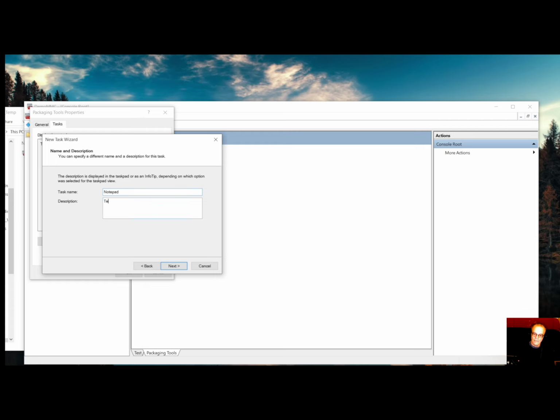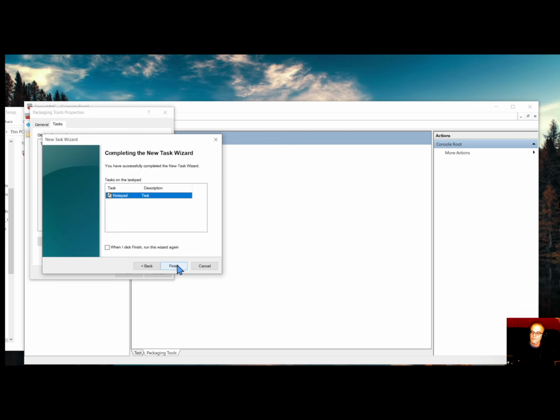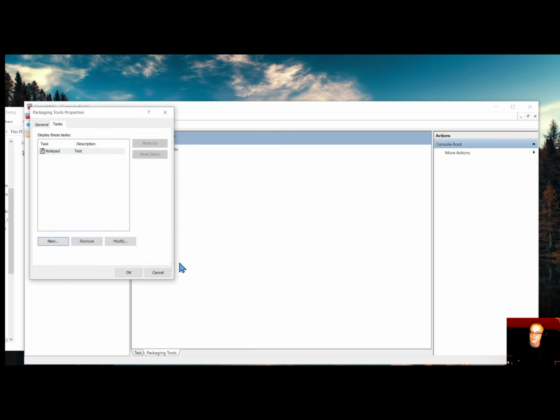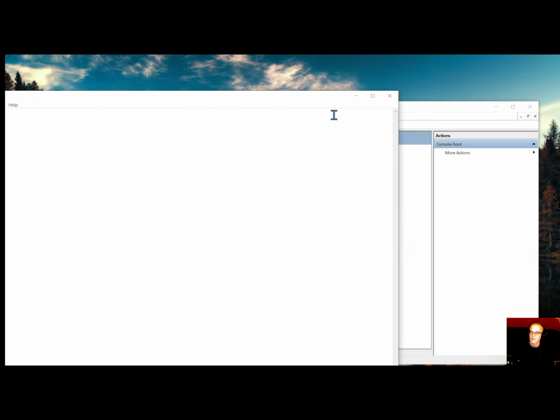Description, test. And you do need to choose an icon. So for Notepad, we'll do the document. Here we go. Next. Finish. You can run the wizard again if you want. I'm just doing this for an example. Now you've got Notepad. So if I click on the Notepad icon, Notepad opens up.